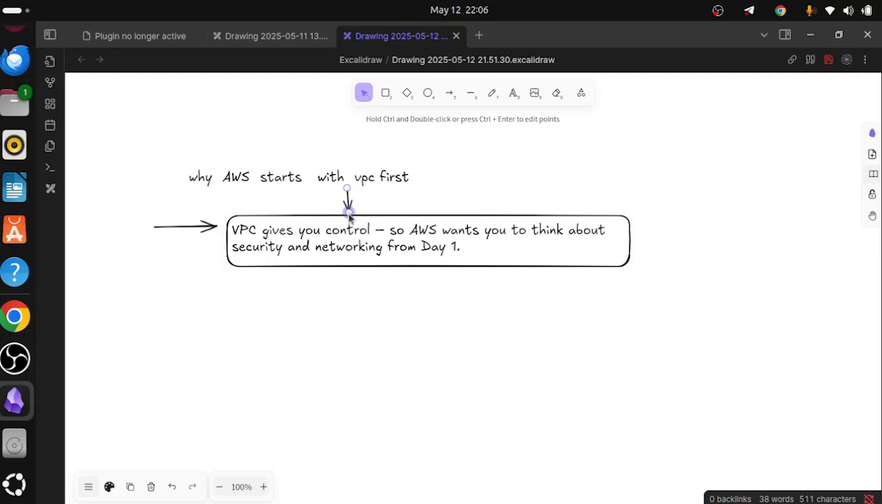Skipping a VPC at the beginning means later you will be confused when you launch resources, and wonder why they can't connect or be reached. Okay, so let me explain in layman terms. A VPC is a personal isolated space in AWS where your cloud stuff lives.